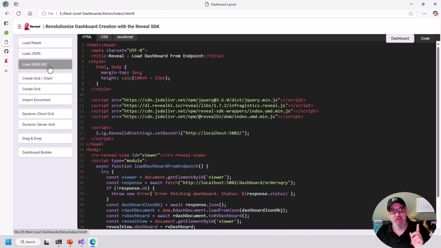Now, the JSON WC version is using the web component. So you'll see here I have another script reference, reveal SDK wrappers. If I was using React or Angular, I would have done an npm install, followed the instructions in the help docs, and that would have given me my component. But here I'm using the CDN because I'm just using HTML. So I'm using the reveal SDK wrappers and the Reveal BI DOM.